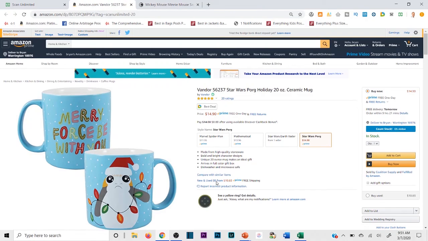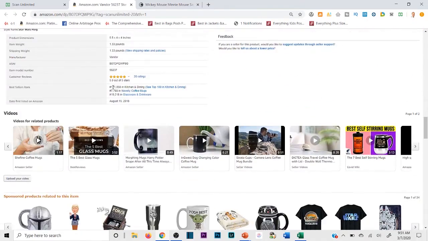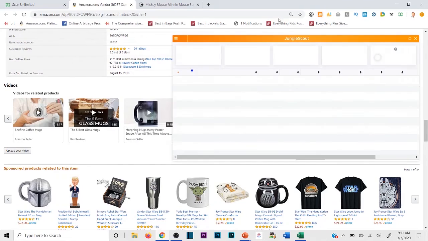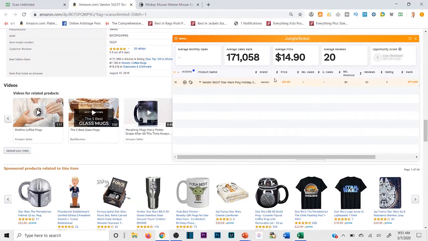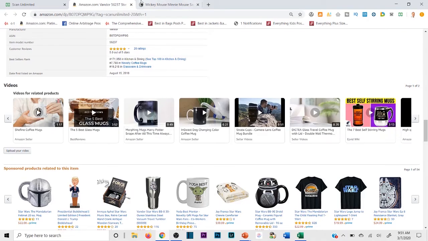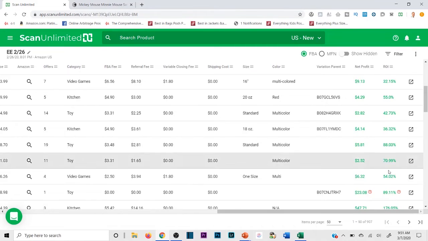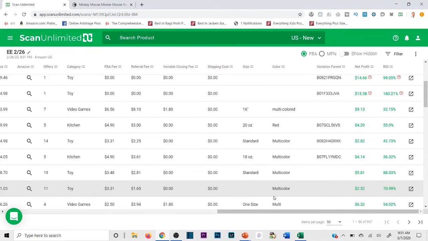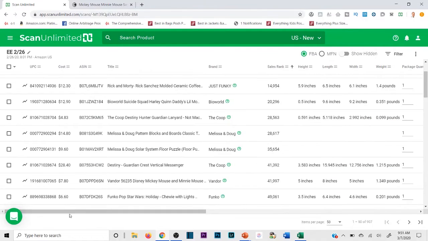There are 8 people on the listing. The buy box is $14.90. It's 171,000, so it looks like since I scanned this listing in, this has changed, and that's another reason you want to be first to market. It doesn't look like it's selling well anymore. So let's go back up and find a better one. This is a 42% ROI with $2.82, a little bit lower than I'd like.